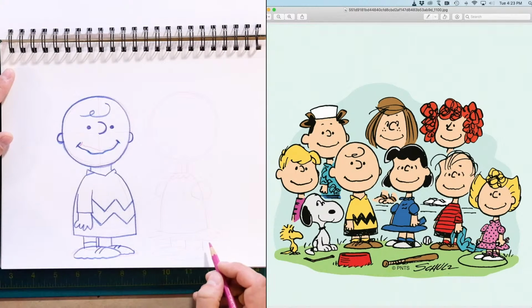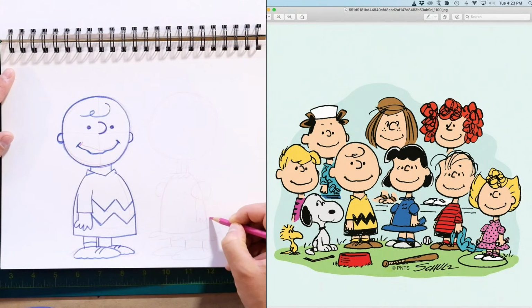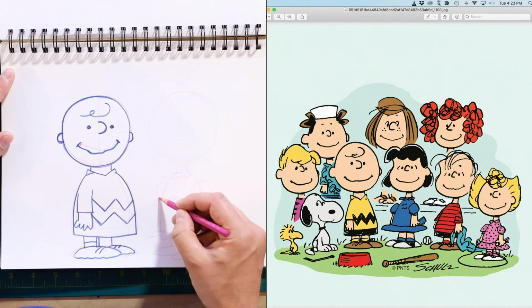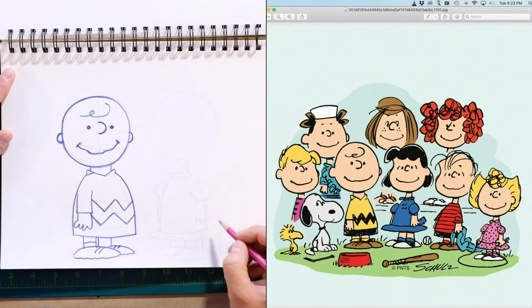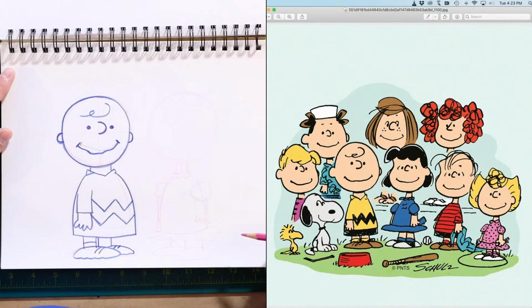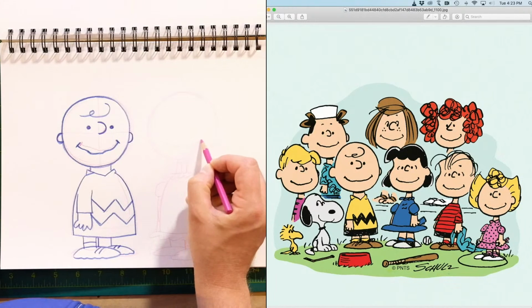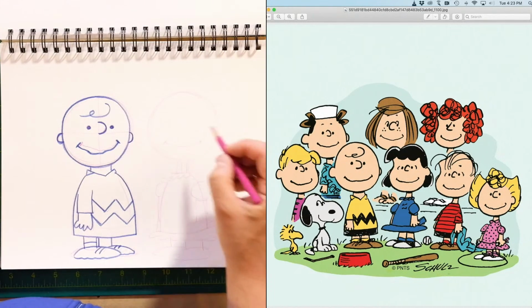Got a couple feet. And then her hands. And then another hand. Looks like I could make her dress a little bit wider. Okay, so I've got this. Let's just put her mouth somewhere, just like Charlie Brown's.